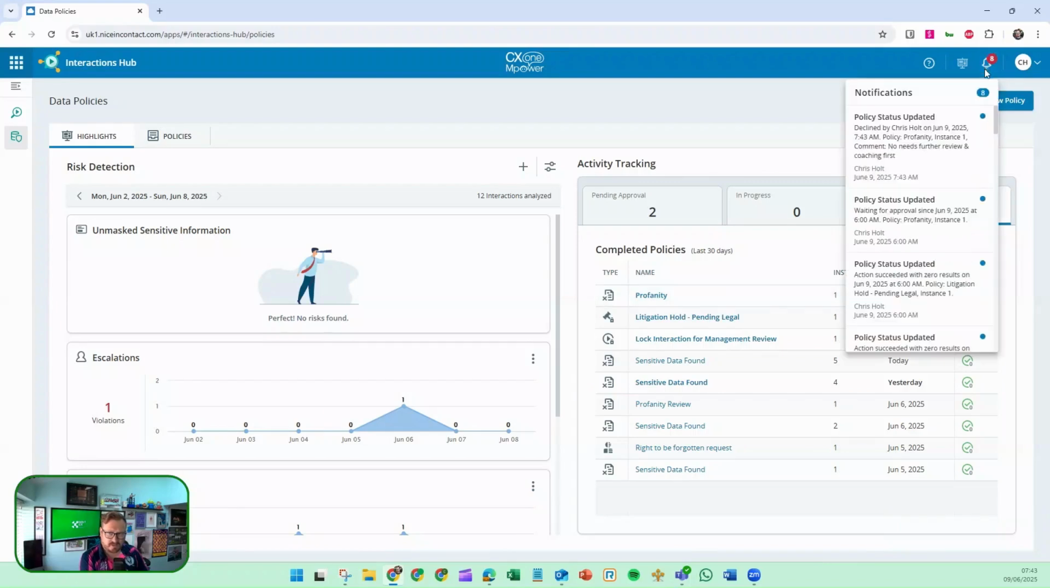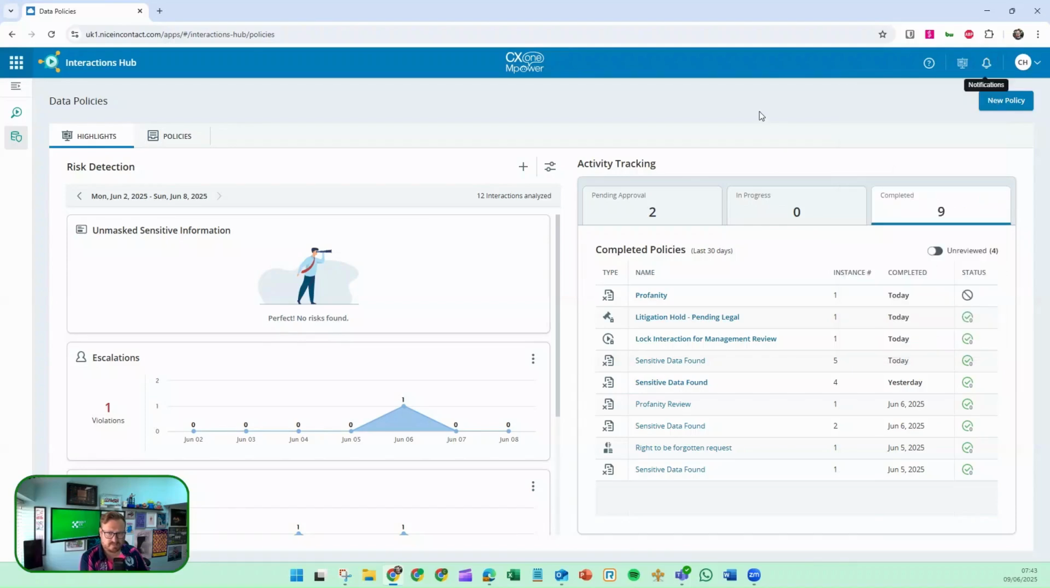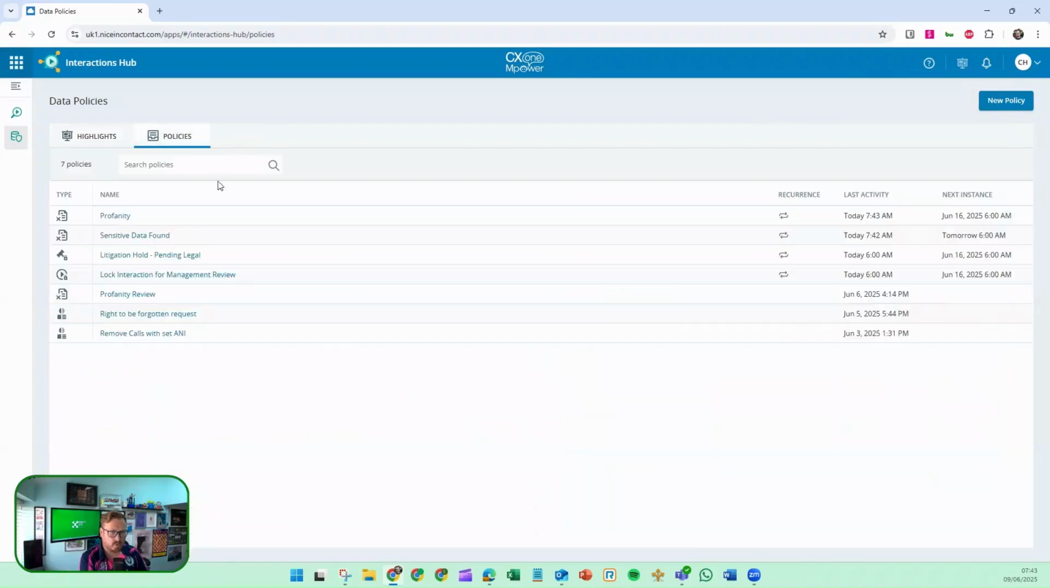I also here get notifications. So I got my notification there. I can see when things have happened. I can look at all of my different policies, when they run, if they're single or if they're recurring. I've got some that run every week. I have some that run every day. Again, think about your organization and how often you need data out of the platform that tells you certain things.